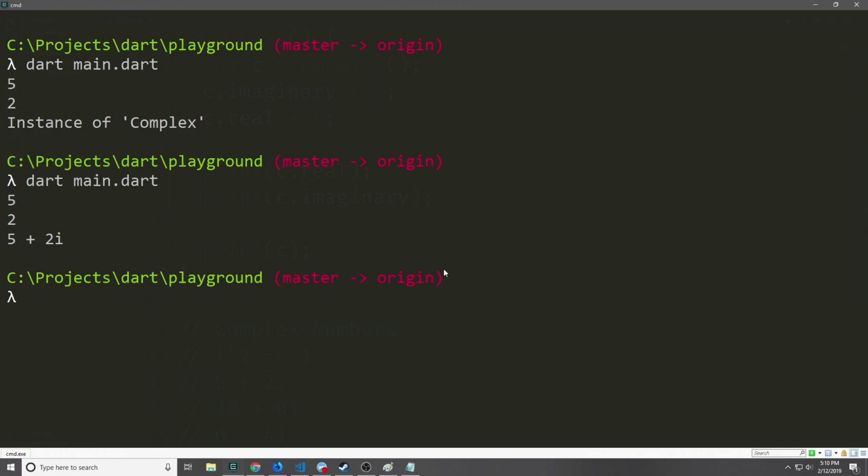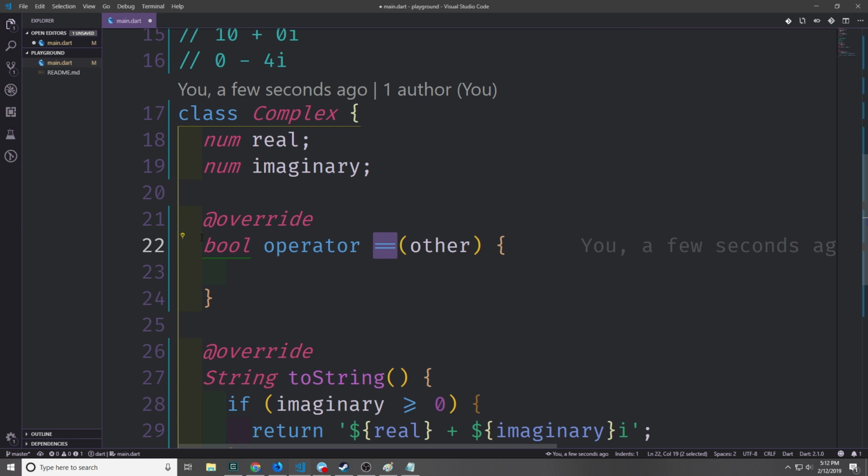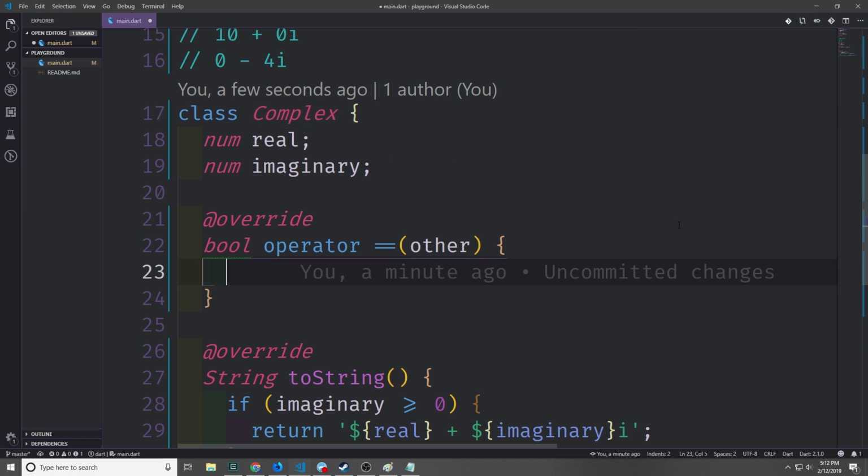Now, of course, we can go ahead and execute our program, and you can see here, instead of saying "instance of complex," now we actually get the complex number format because it executes our toString method. One of the other methods that is by default attached to all objects inside of Dart is this double equals operator. And this, of course, checks to see the equivalency between two objects of the same type, in this case, two complex objects. Now, by default, it checks to see the equivalency by checking what's called the hash code, and this is something that's a little bit advanced and something that we'll talk about later.